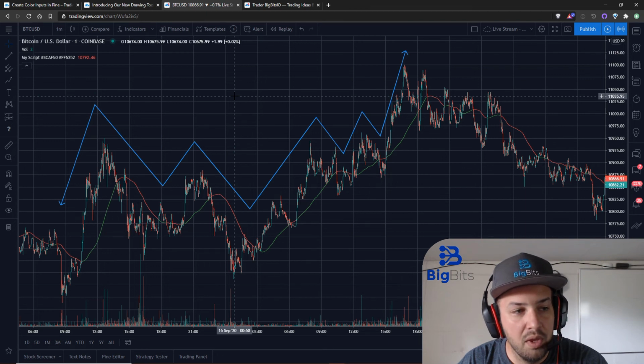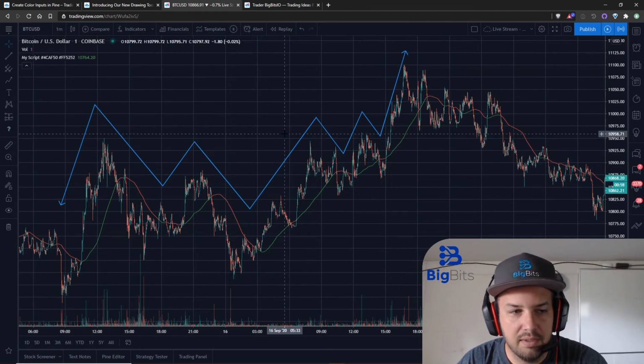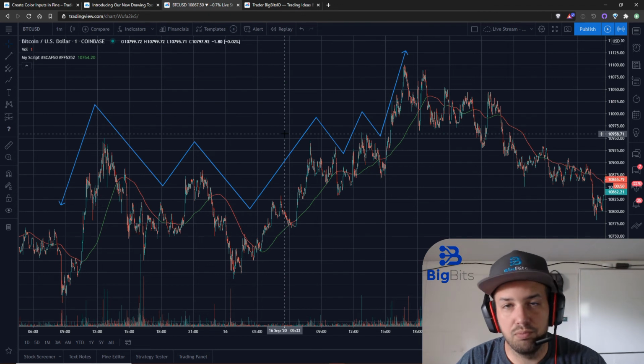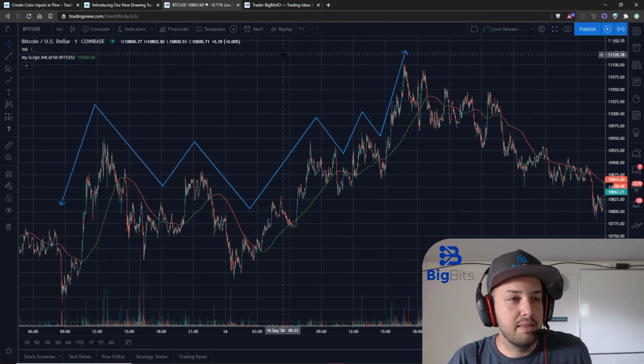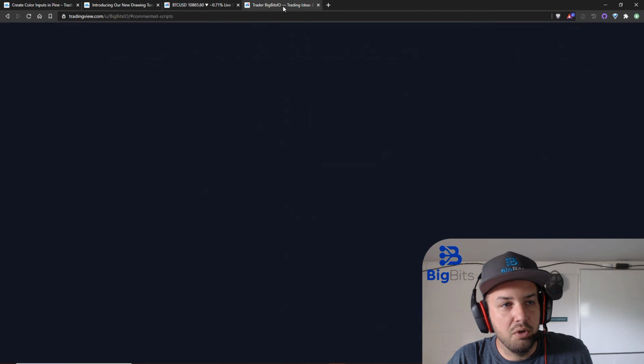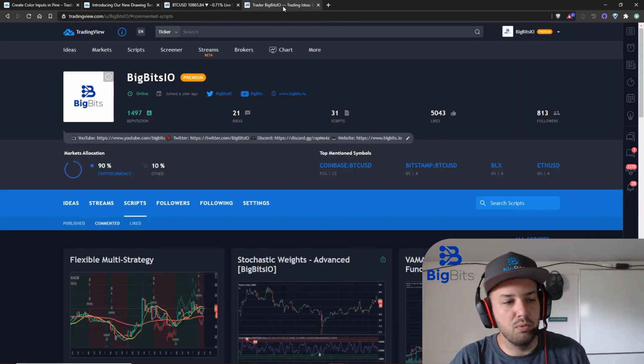The path is pretty nice, but I really like the color inputs, and I like a lot of the changes they've been making lately. They've been doing a lot of work on Pine, and it's really impressive stuff. But that is it for this particular video, but there is one more thing, actually.